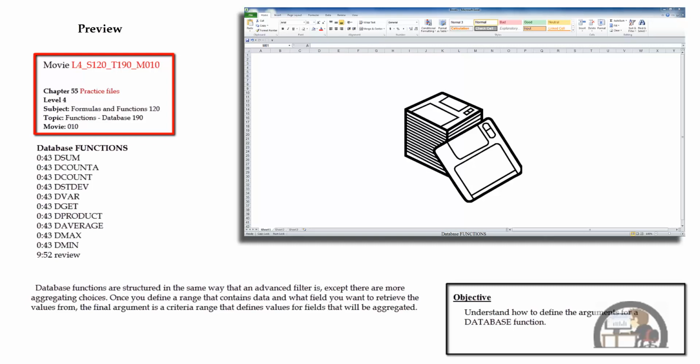So database functions allow you to identify a data list, which could be a table of information, a table of data, a field for which you want to retrieve the value from, and then you set up a criteria range that includes the column headers, and then you define a value for those fields, and the database functions will aggregate the amounts in the selected field for the records that match the criteria. Showing you is a lot easier than explaining it, and so that's what we're going to do.